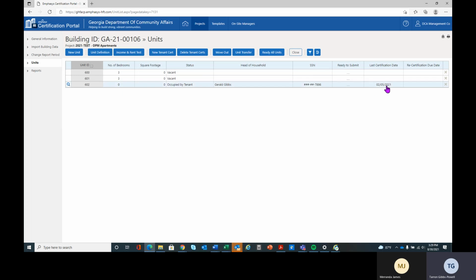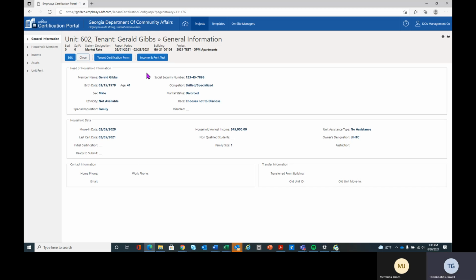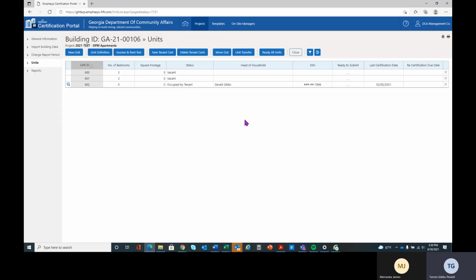And now you see that the last certification date has changed from the move in to the actual recertification date, which was 2/5/2021. If I notice anything here that's incorrect, so security number or his name or anything that needs to be changed, I can always click on the, I'm sorry, the magnifying glass, and then I can make any changes here by clicking edit. I'm just going to close out. There is nothing that needs to be changed.